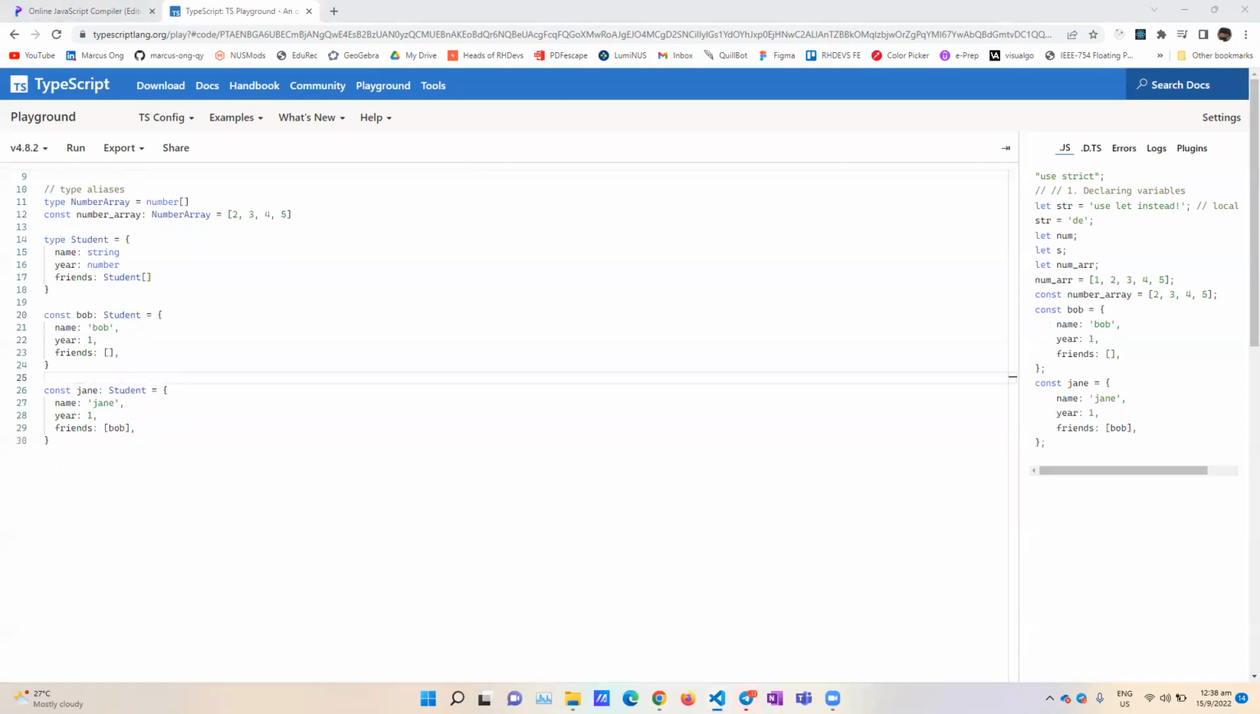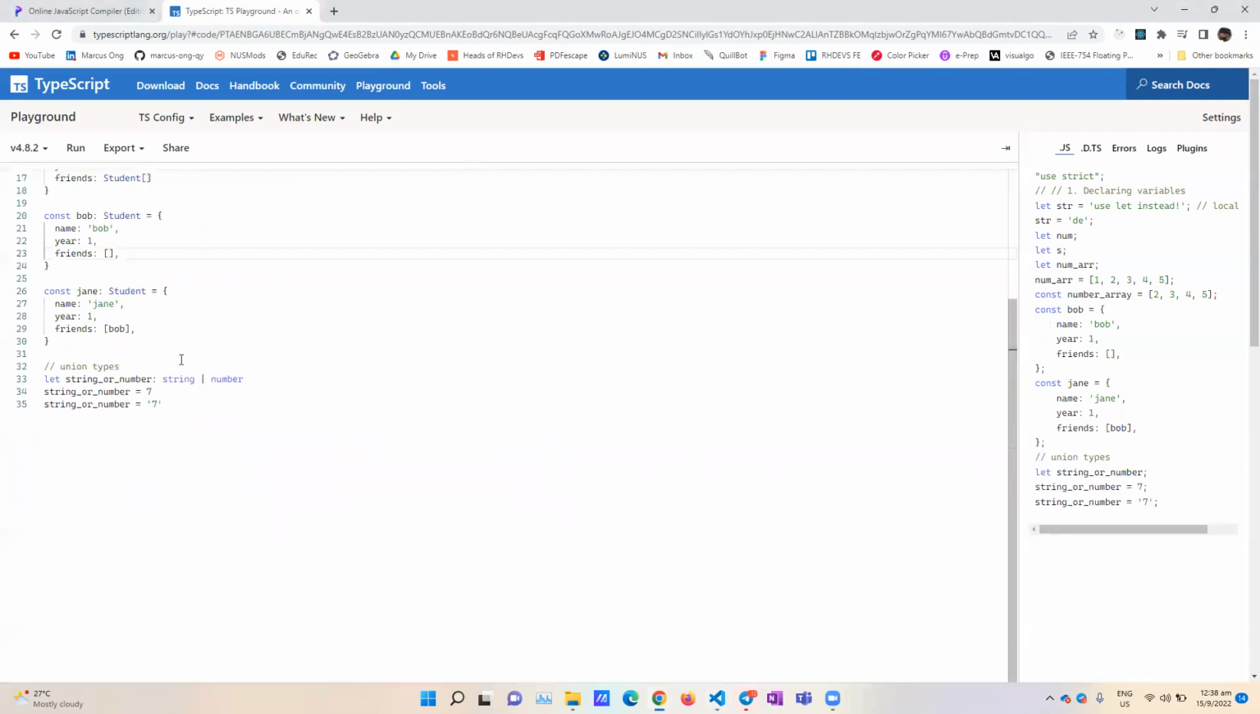Then we have something called the union type. Union type basically means or. So you have this pipe symbol. As you remember, double pipe means logical or. In TypeScript, this means type or type. So string or number. It basically means this variable can either be a number or a string. So quite straightforward.